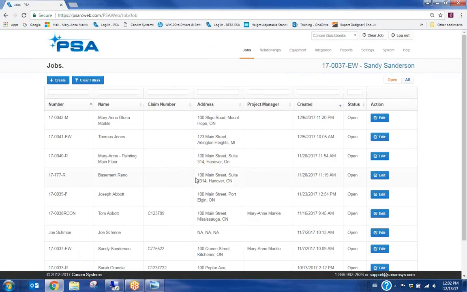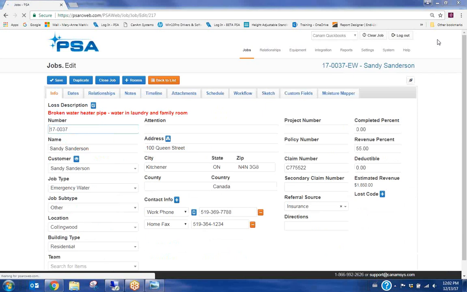So I'm going to go in and I'm going to open up PSA Web. I'm logged into my training company here, and I've got a job that is open here for Sandy Sanderson. And I'm here looking at my job screen. Before we get into the nitty gritty of actually creating a form, I just want to give people that haven't been using the forms at all an idea of how it's going to be added into a job, so you can get your understanding of the fields when we get into the design of it.